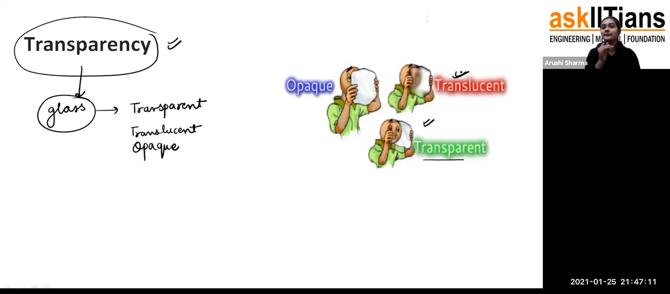For example, student, some people use fiber sheet doors. Through that fiber sheet door you will come to know that someone is standing there, but you can't see clearly because it is translucent in nature. Fine. And if I talk about opaque, this is the material through which you can't see the face of this person. Such material, through which you can't see what is behind it, we call opaque.